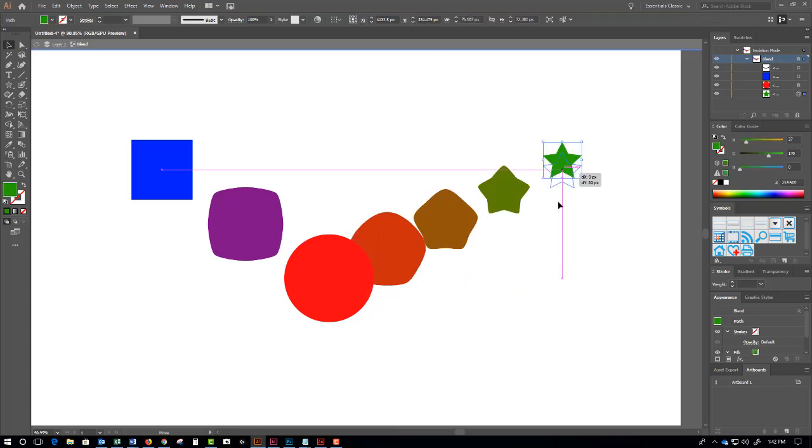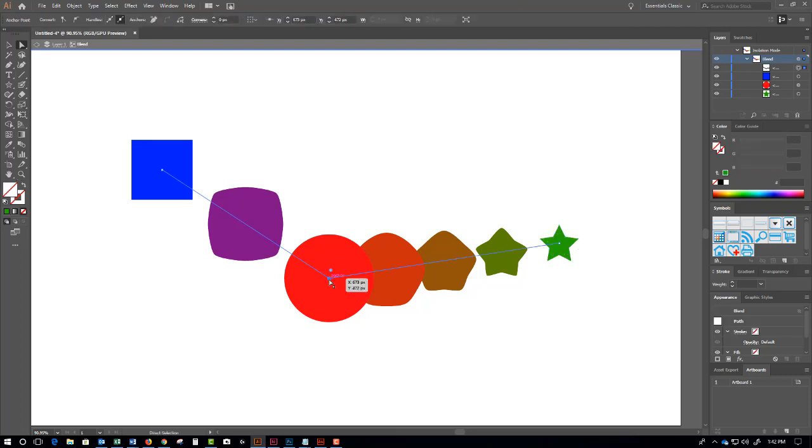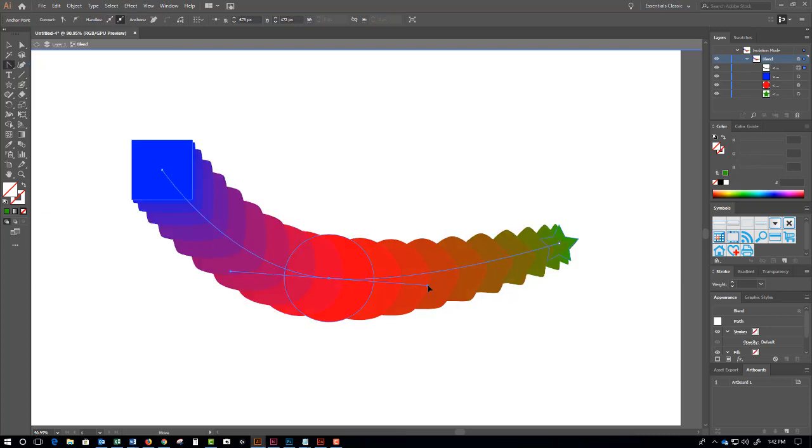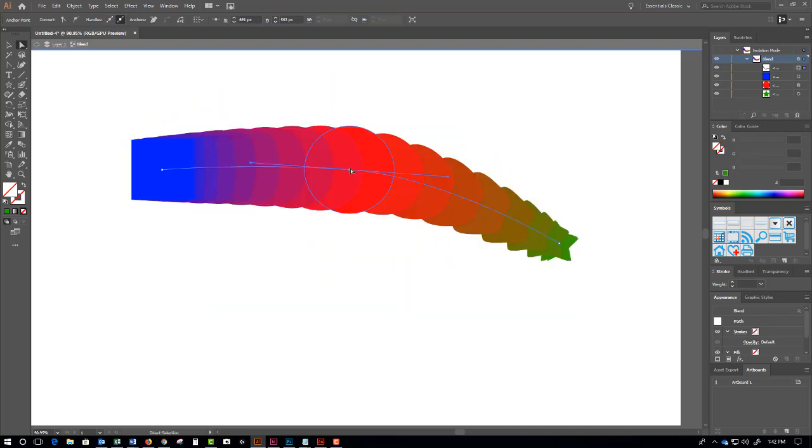But there is an invisible spine that didn't exist. See it right here? And you can modify that spine. If you wanted to, I'm going to use the Convert Anchor Point tool right here. I'm going to convert this to a curve like that. And check that out. How much prettier is that? All right. So there we go. Now your blend might look different than mine.